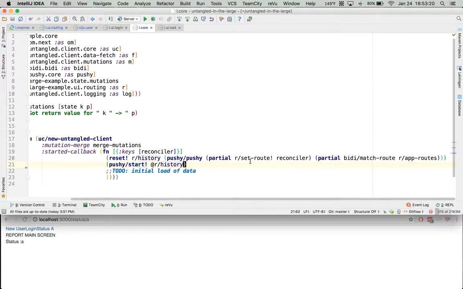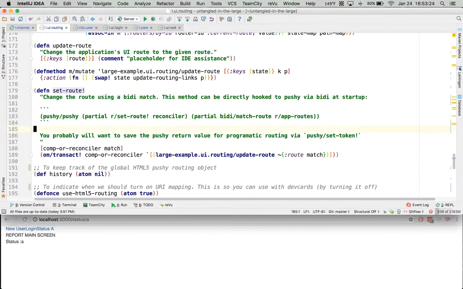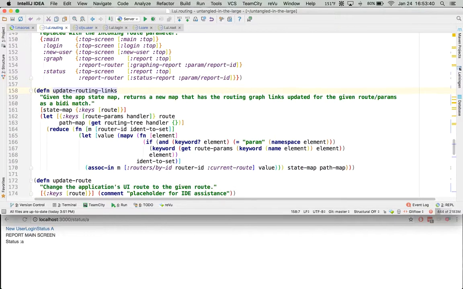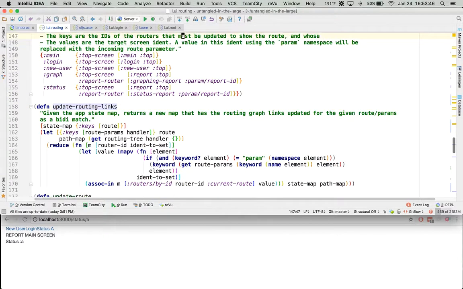And then we have to write set route. So I've written set route to use this update route mutation. And you can see update route here is a really simple mutation. It basically pulls the entire parameter set off and passes them through a swap on state to this function, update routing links, where p is the only parameter. And then update routing links is a little bigger, but essentially all it does is go through and switch all the train switches using this data structure.